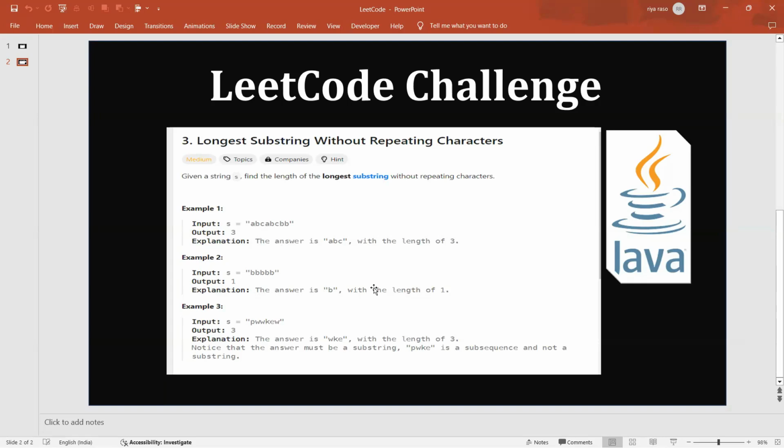Hi guys, welcome back. Today we are going to learn one of the Leetcode challenges, finding the length of the longest substring without repeating characters in the given string. For example, the input is ABCABCBB. The expected output would be 3 because ABC is the longest substring here. So the length of this longest substring is 3.